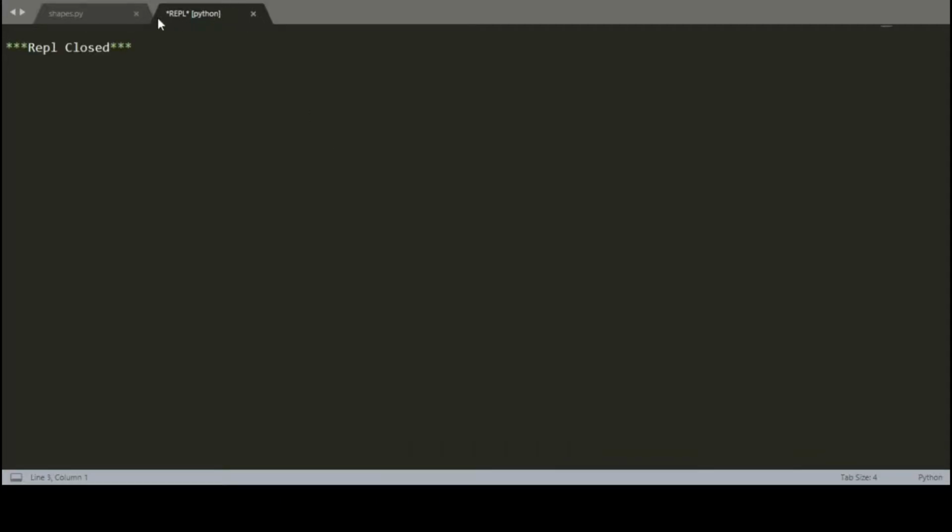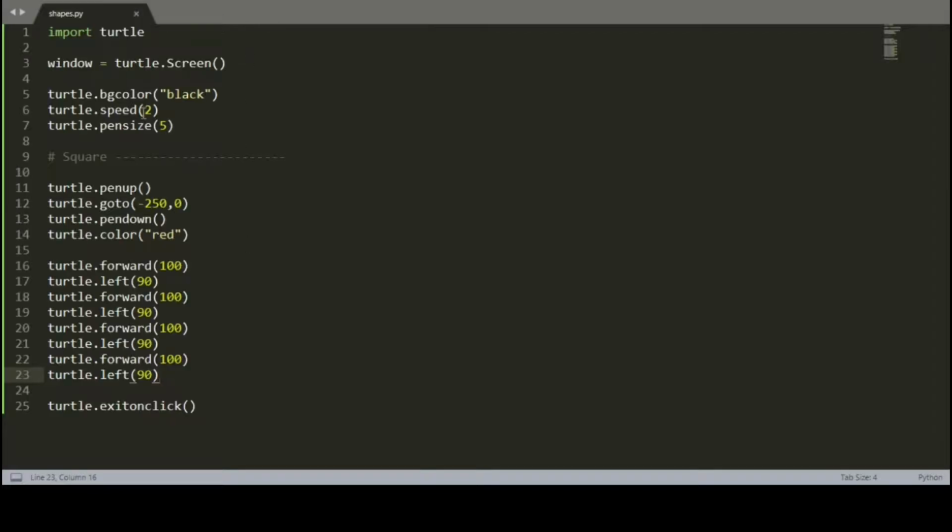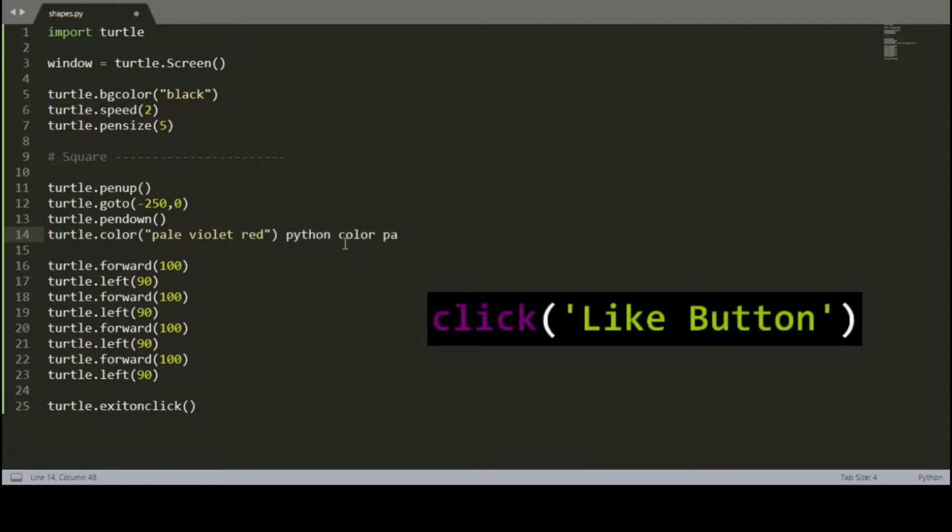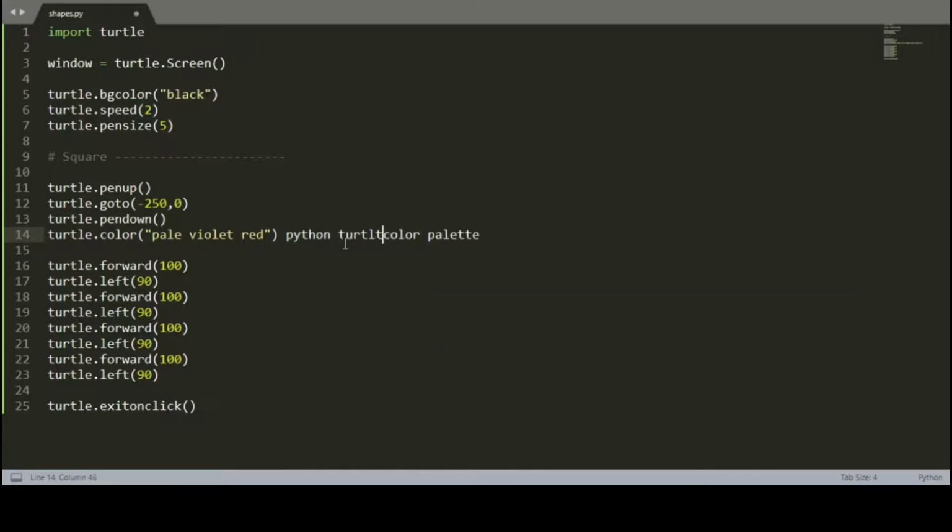So that is great. Now I don't really like the red. I like this other color called pale violet red, right? This is a color that I like. By the way, where did I get this color? If you go on Google and you type in Python color palette, maybe even be more specific and say turtle color palette, it will give you all the colors and their names.